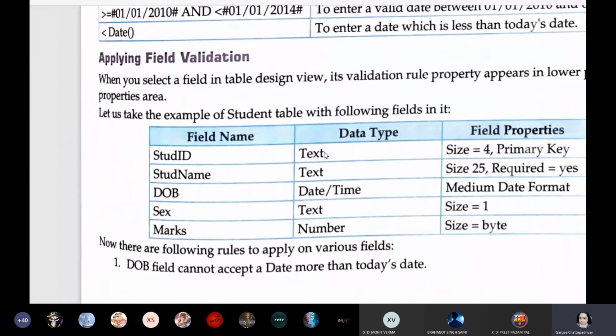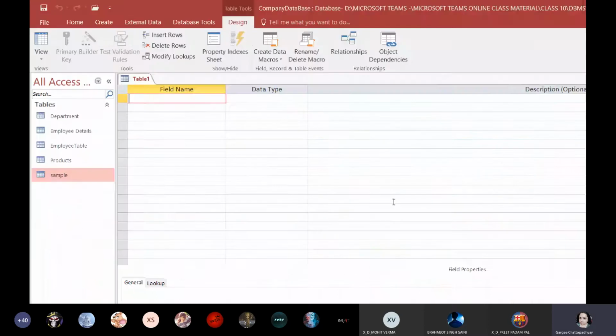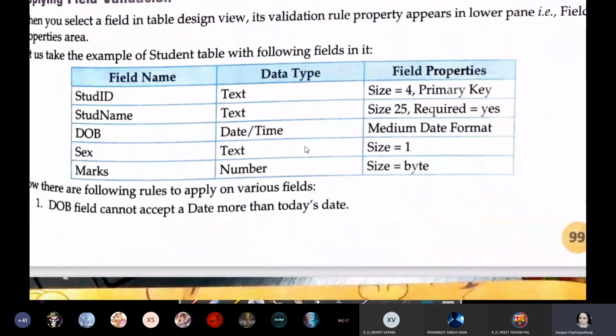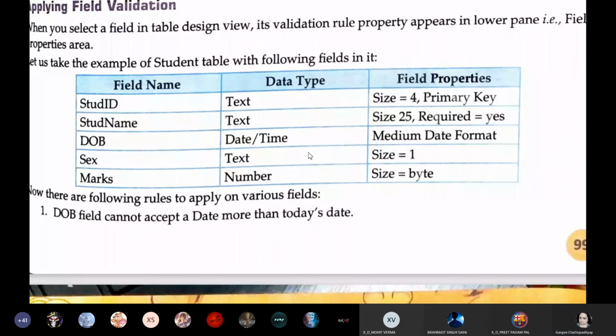Who is going to tell me the answer to this? How to do it? I'll type the field name for you. Student ID. Check it very carefully, students, and tell me what you have to do in this. First one, that is student ID. You have to set the field properties I had explained in the previous class.